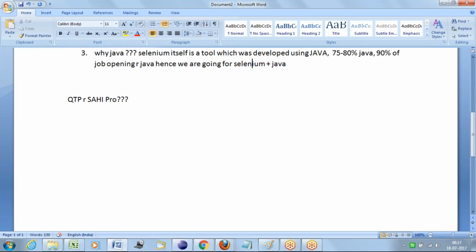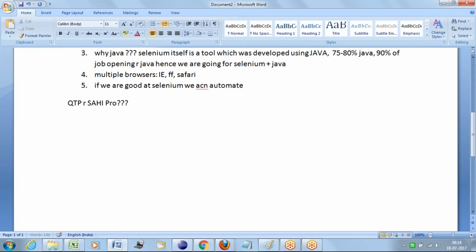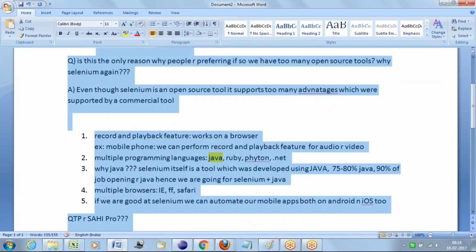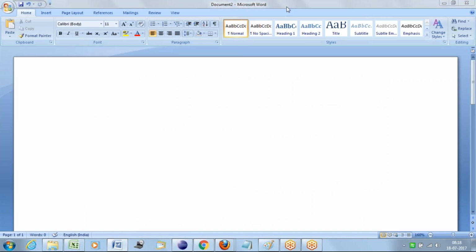That's it. So this is the thing, guys. And the next and most important point is, it supports multiple browsers. Whatever test script we prepare, we can execute it across various browsers. If we are good at Selenium, we can automate our mobile applications both on Android and iOS too. As it is an open source tool and it has these many advantages, the majority of the people are going for Selenium.